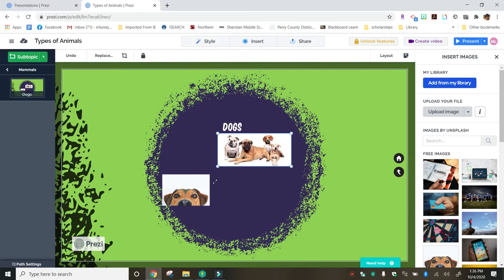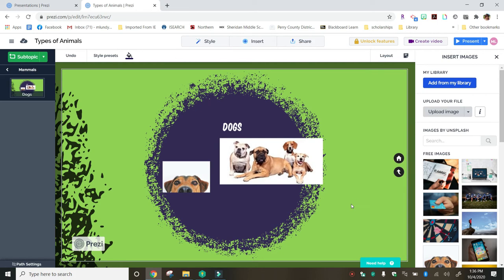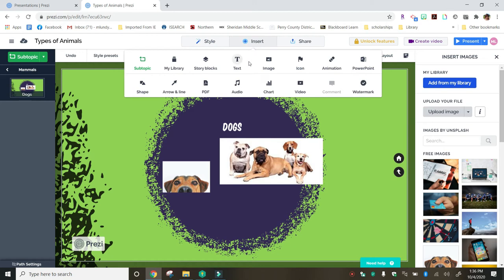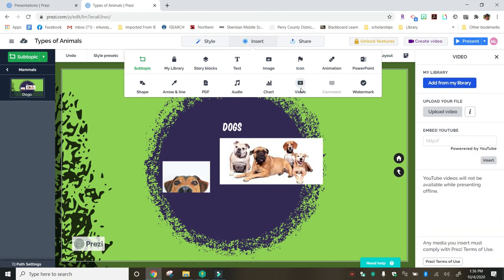Open. At this point, I could also possibly insert a video of a dog if I wanted to. I click on video. I can search for the YouTube video that I want and paste the URL here, and it would upload the video and it would play when we zoomed in. Go back with my arrow, takes me out.